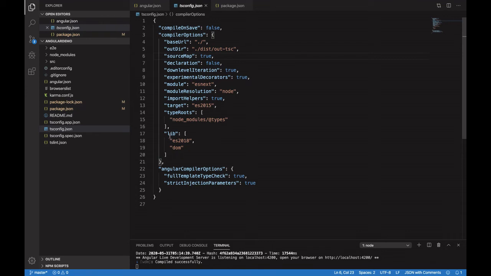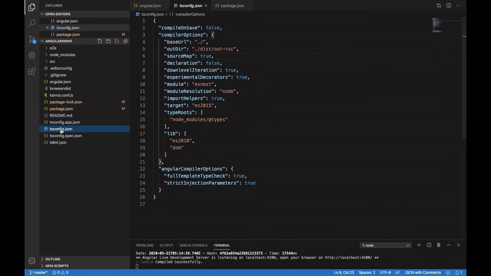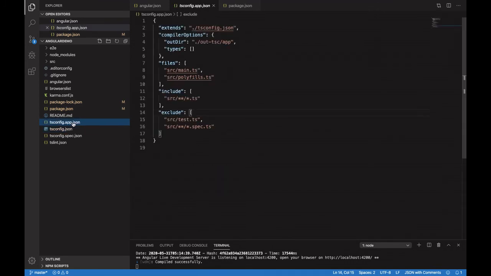Apart from that, we have this tsconfig.app.json file. So this is used to override the tsconfig.json file with app specific configurations. Some of the rules you had already defined in the tsconfig.json file, and if you want to override those rules, then you have to write those rules into tsconfig.app.json.